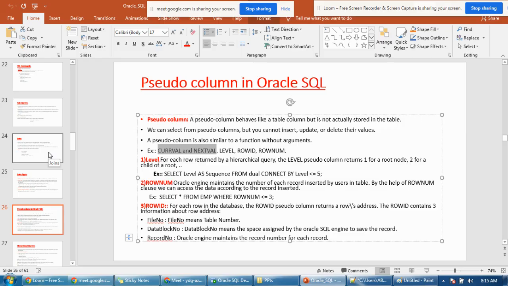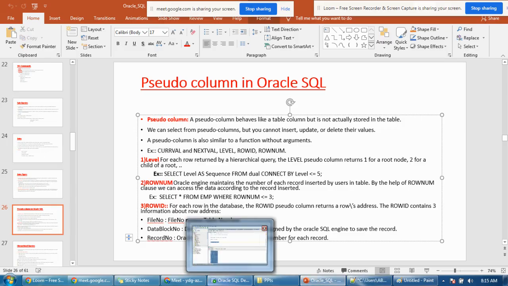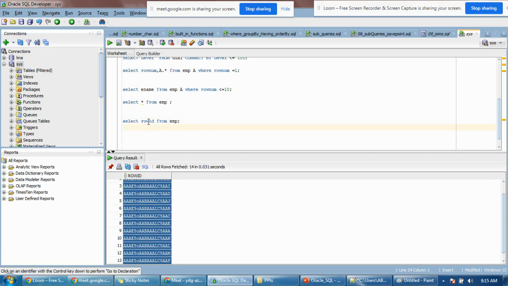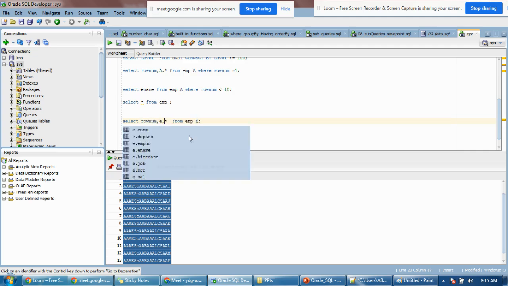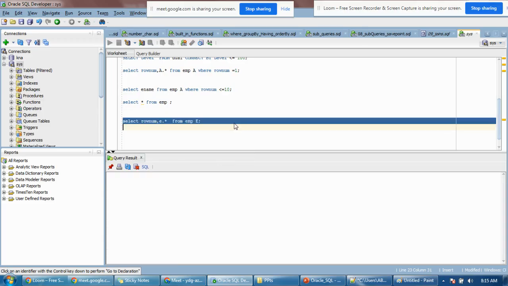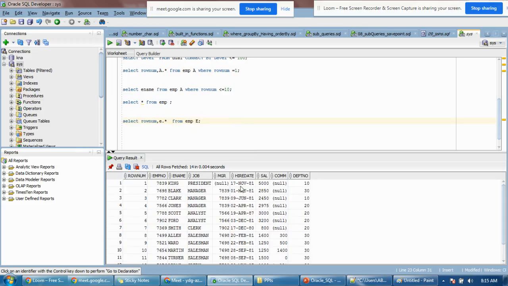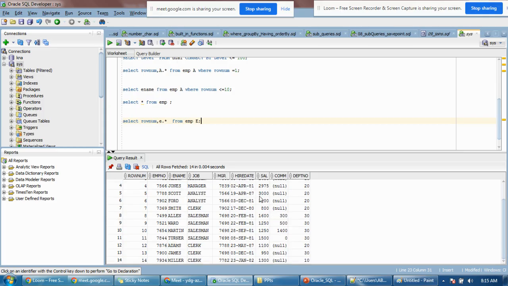Let's see what we can do with these row numbers. Here I have employee data. Select row number, comma e dot star, from EMP. You have the row numbers. I want the first highest salary. How can I get it? Can we use anything in this one?